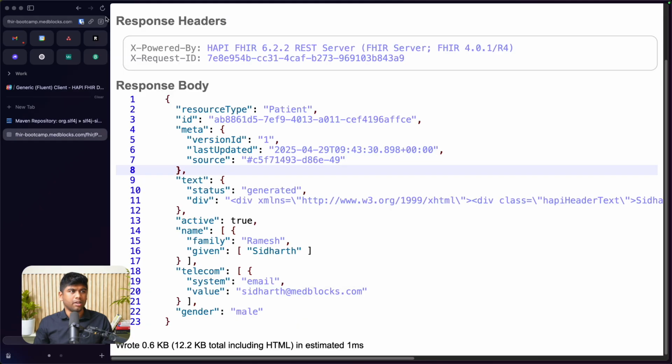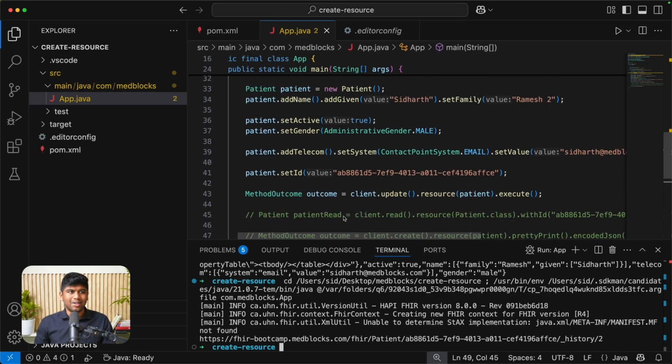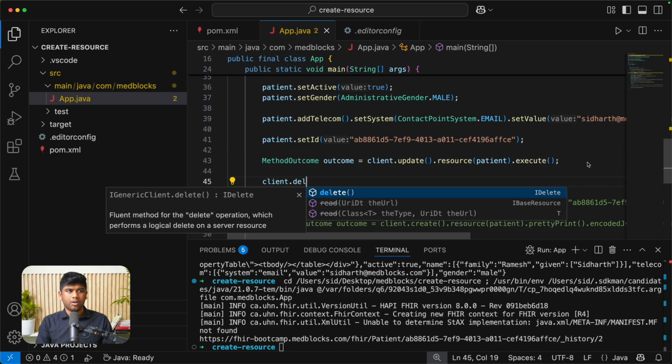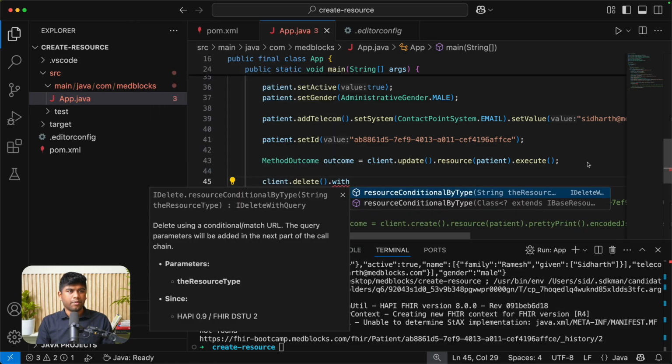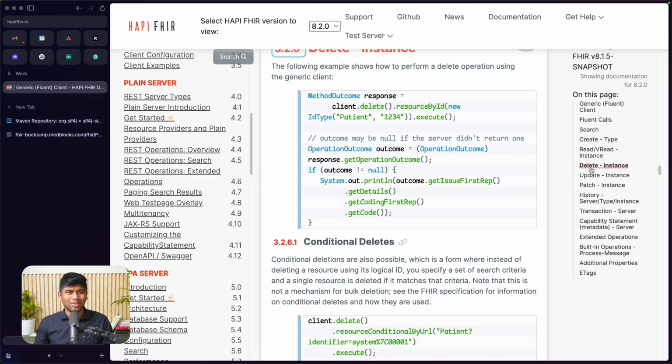Let's go back and refresh this page. And you see that it's been updated and the version ID is 2 as well. Now, finally, let's clean this resource up and just delete it. So let's see how we can do that. That's again client.delete. I think it's going to be with ID. Again, I'm just reading the docs with you and then trying this out. So let's see, client.delete resource by ID.